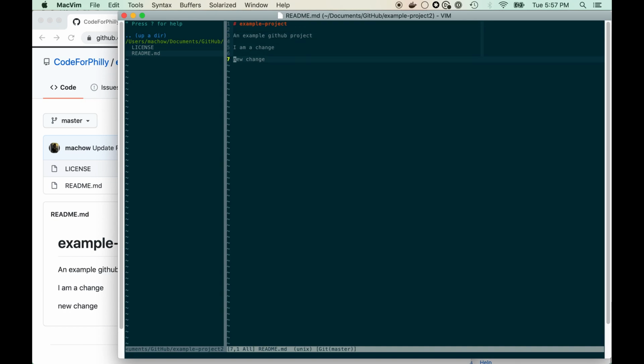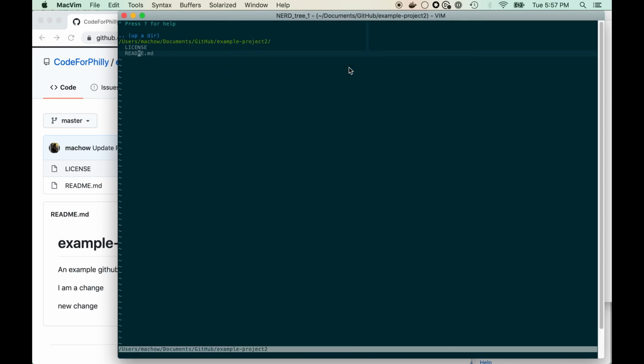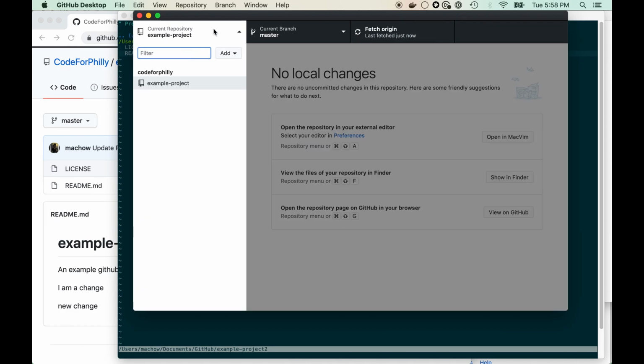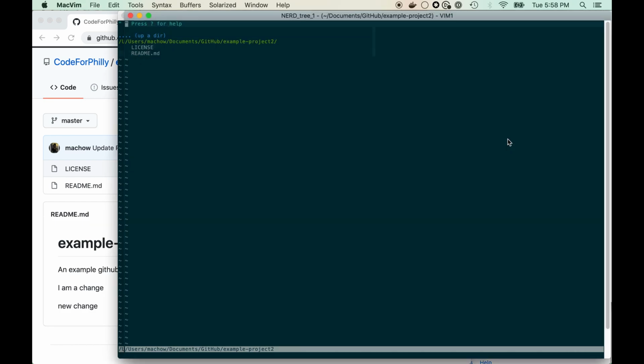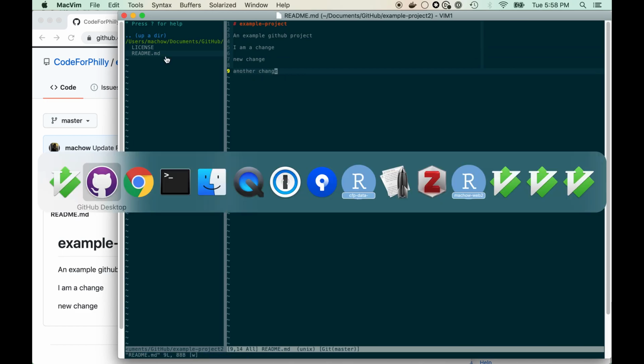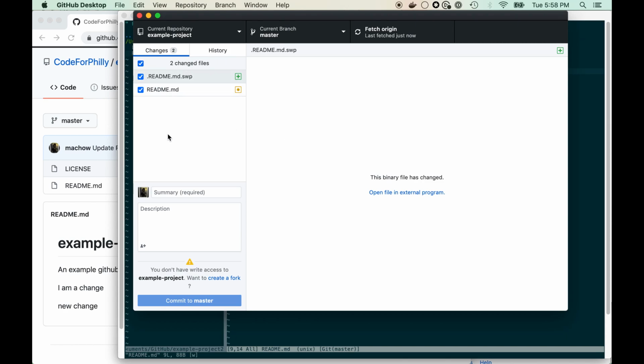All right. Oh, it seems bad. Try fetching. All right. Okay, so let's go here. Let's add another change. Okay, and then what should happen, notice that now it says, hey, you actually can't write to this project. The reason is I'm actually on a test account that doesn't have access to Code for Philly.